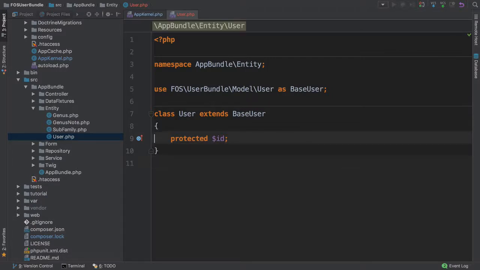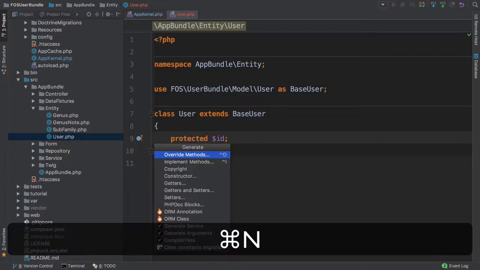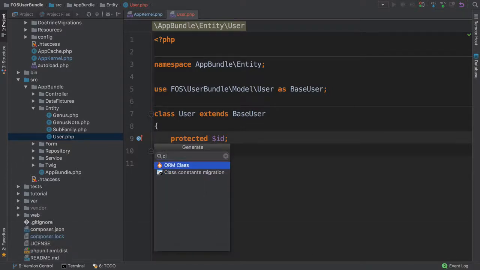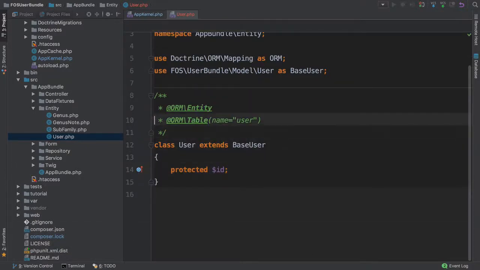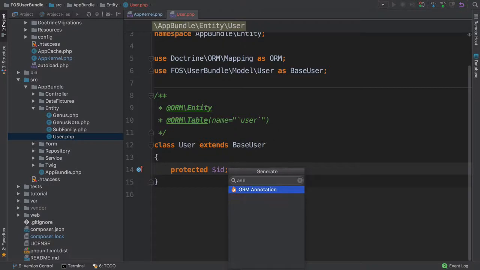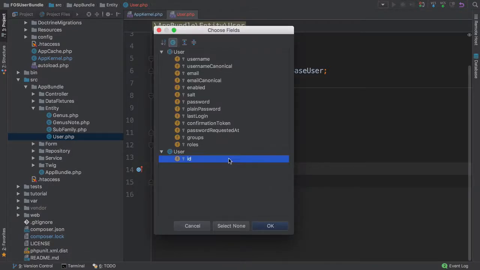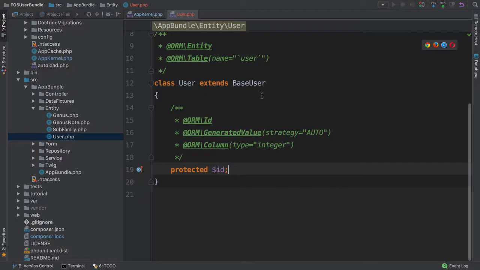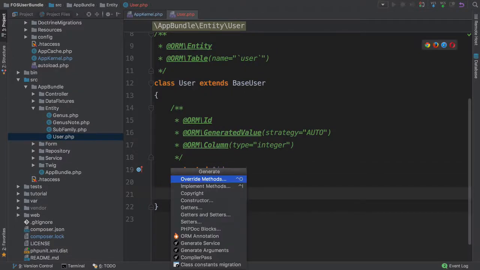So I'll go to the Code Generate menu, or Command N on a Mac, and choose ORM class to get my fancy @ORM\Entity stuff on top. Add ticks around the user table name. That's a keyword in some database engines. Now, go back to Code Generate, choose ORM Annotation, and select the id column. Boom! We are annotated. Finally, go back to Code Generate one last time, until we do it more later, and generate the getId method.